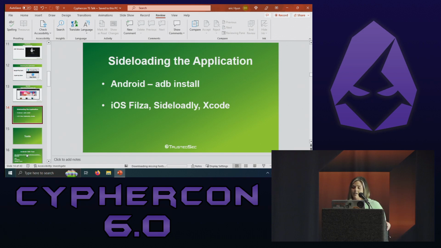With Android, you use adb install. With iOS, I use either Filza, Sideloadly, or Xcode. Those are all really nice. With Xcode, you have to do a bunch of things where you sign the application. I don't like that, I'm lazy. I like to just drop my IPA file onto my phone and it does magic for me, and then I have a working install.